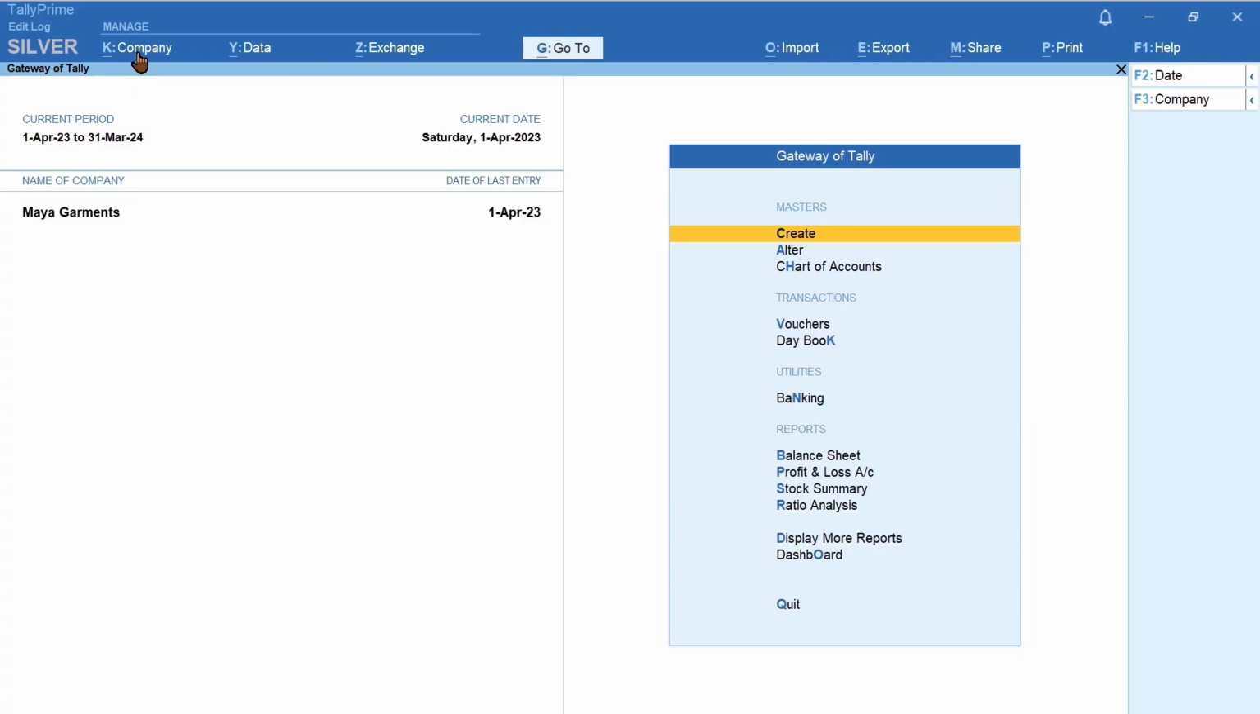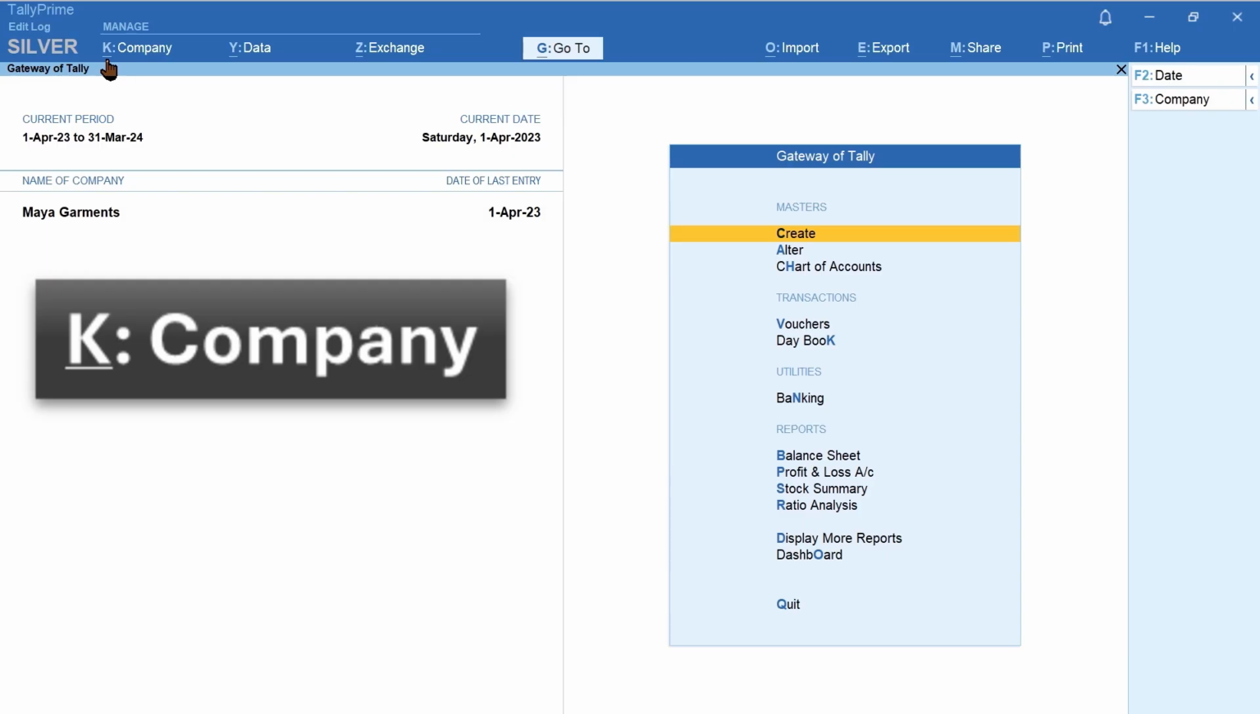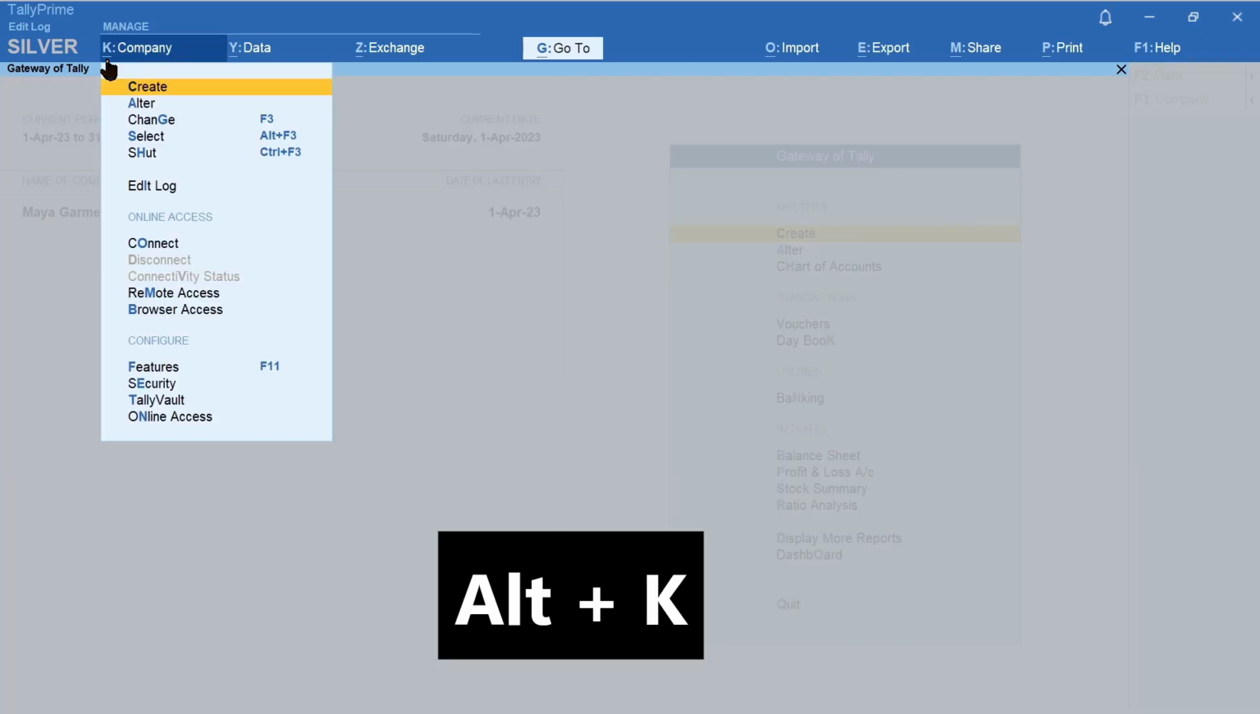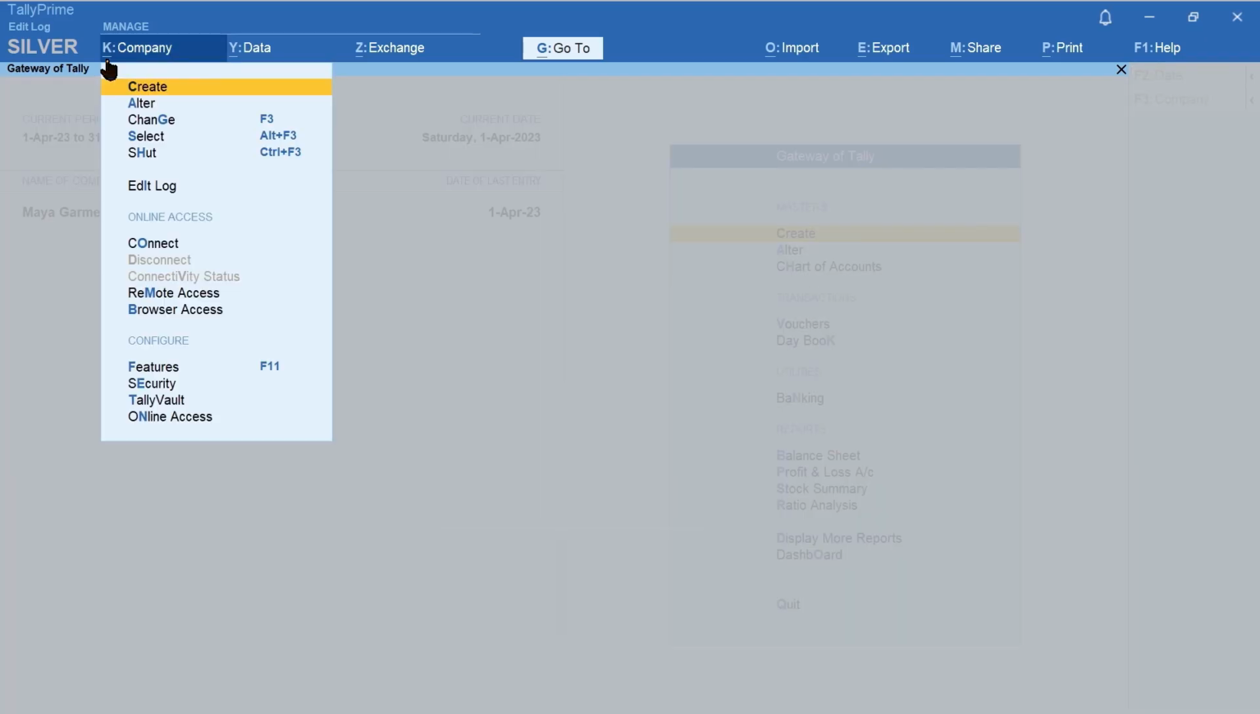This is the top menu bar of Tally Prime. You can click on any of the options to select it. Please note that the options have a hotkey. For example, the Company option has the letter K with an underline. So instead of using the mouse to access the Company menu, we will use the key combination Alt plus K. For now, we will press the Escape key and come back to Gateway of Tally.